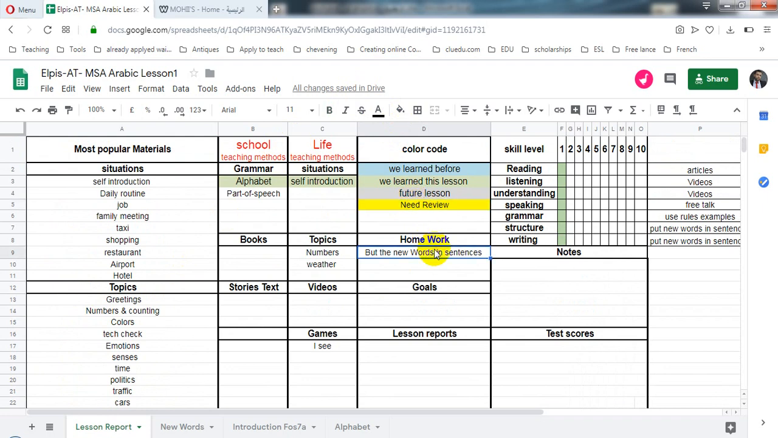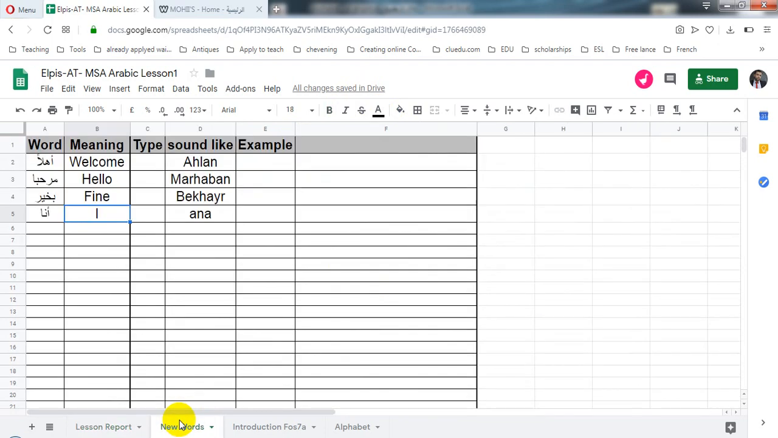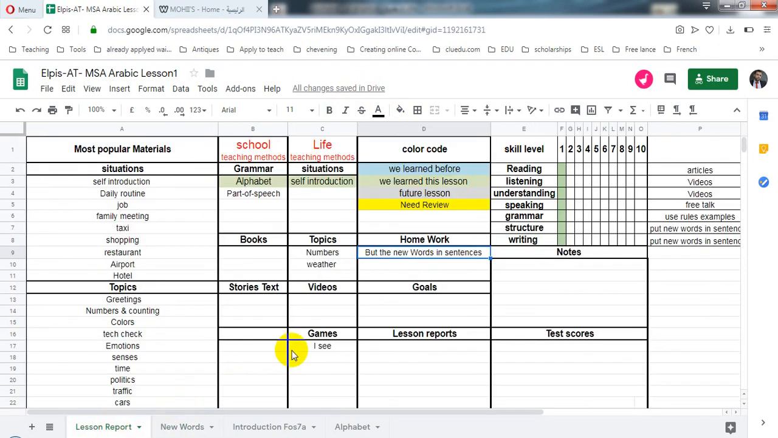The homework, we will have a homework of putting new words in sentences today, some of those new words, and of course to review what we did in the lesson and listen to this video. We have the goals. And we have the lesson report, which is this video that I'm recording right now. You will find it here. Lesson 1. You will just click on this. It will take you to YouTube where the video is uploaded.